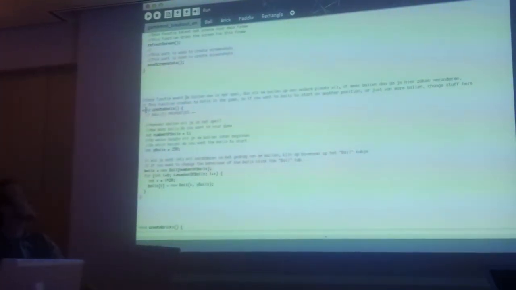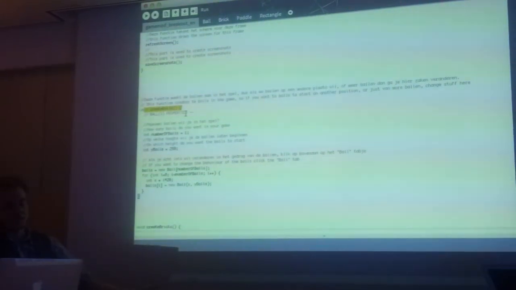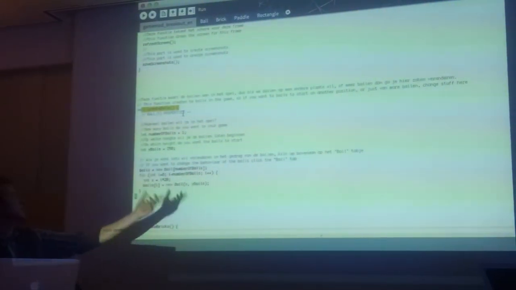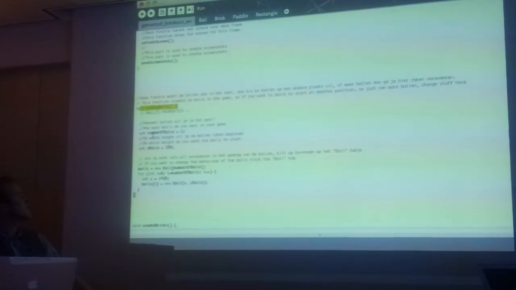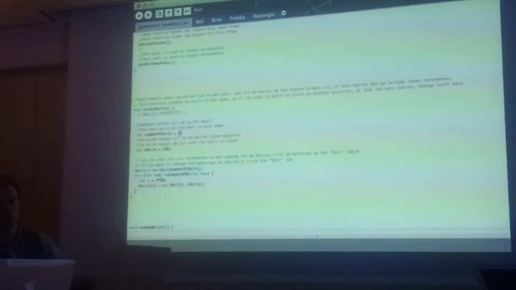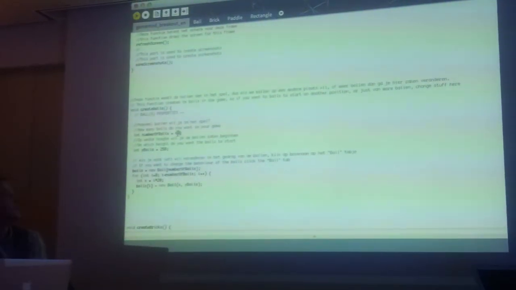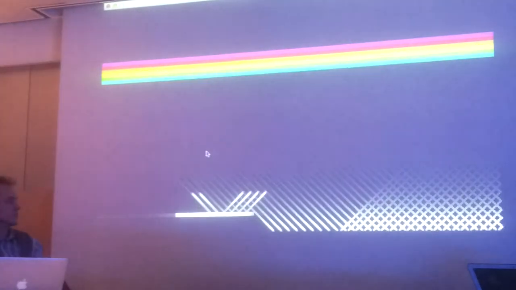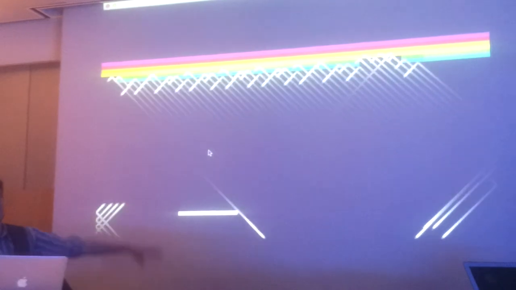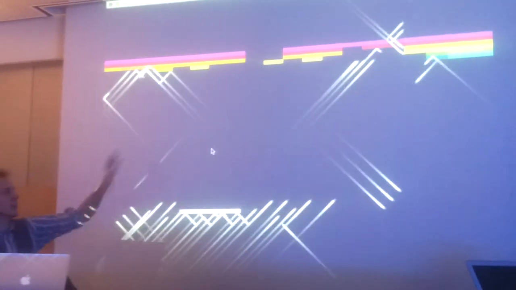Then next up is a function called create balls. So this actually creates the balls on the screen, with the first number being the amount of balls. So if you want more balls, then you just blow this number up bigger. So now we have 60 balls. It starts making nice geometric shapes because of our trail.